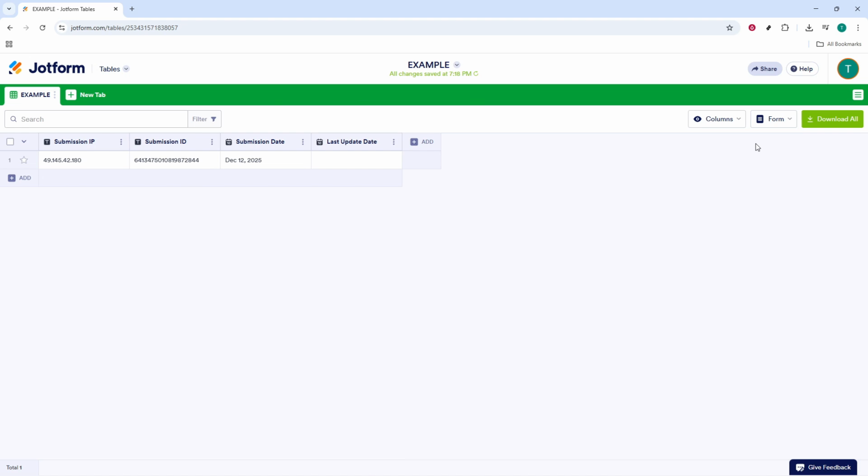Now look to the top right corner and click Download All. This button gathers the current set of submissions from the table. If you have a large number of entries, it may take a moment as Jotform prepares the file, so don't worry if you see a brief loading indicator. From the download options that appear, choose Download as Excel.